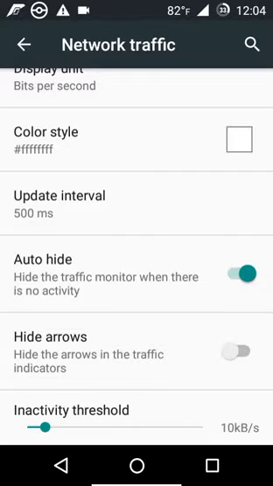Then you can even auto hide them if there is no data activity. Then you can even hide the arrows too if you want to. Then you have got the inactivity threshold. So say after what time the network traffic should hide. It's just an added customization of the auto hide feature. That's nothing but the inactivity threshold.